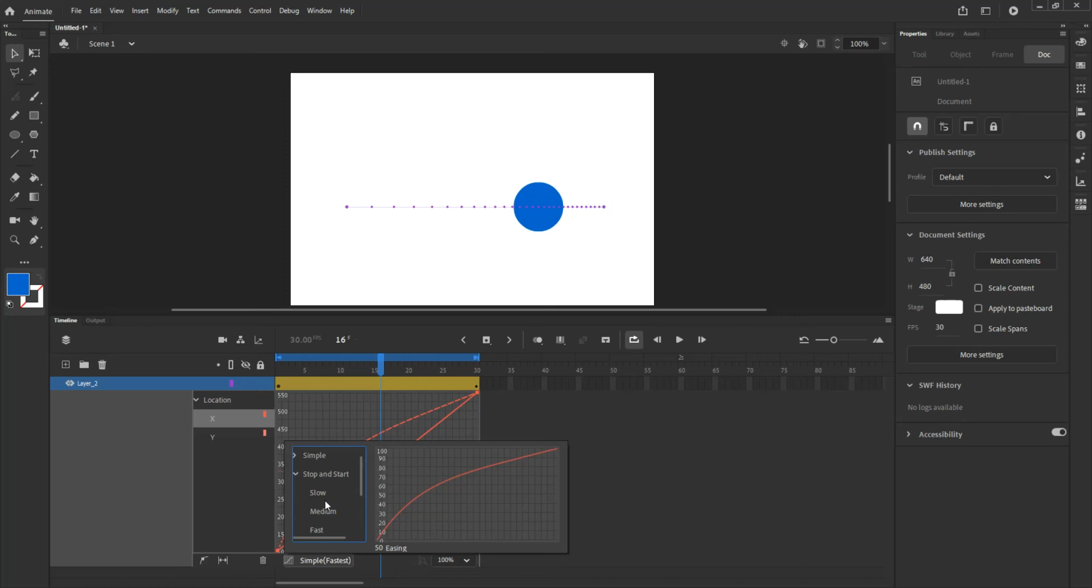I want something where the changes happen when it starts and when it stops. So if I go under slow on this one, you will notice that my tween frames get wider at either end and then get closer to each other in the center. Medium, fast, and that seems to be exactly what I'm looking for.